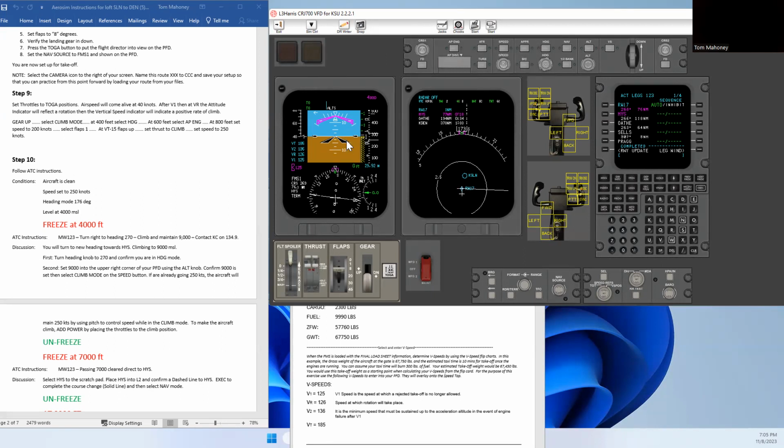Put it into TOGA. Now I'm waiting for the speed to come up. That'll tell me I've got my simulator set up correctly. Might take a little bit for it to get to 40. There it goes, 40. And at 80 knots, I'll say 80 knots. The other guy says 80 knots. We're past 80 knots.